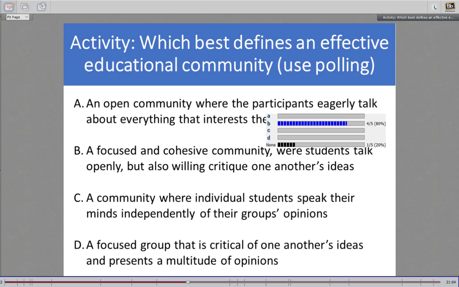I picked B because it said a focused and cohesive community, so there's already a group feeling, and that means they think it's a trusting environment, and they're able then to critique each other's ideas openly. Whereas I was thinking maybe D was it, but it was more critical, and there wasn't a cohesive community. So I was afraid it might not be as trusting an environment for people to collaborate with each other. All right, great. That was what I was going with, D.